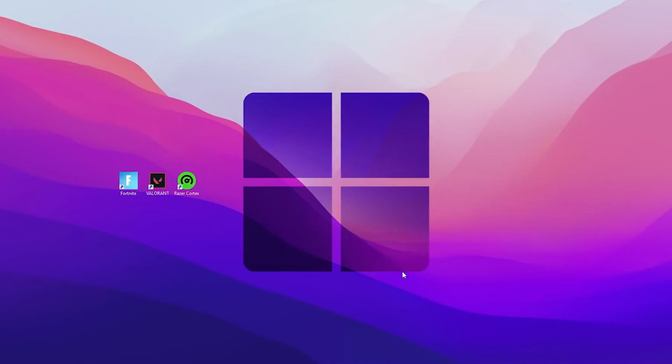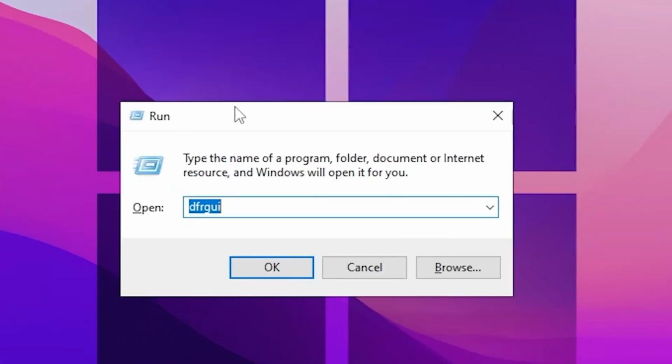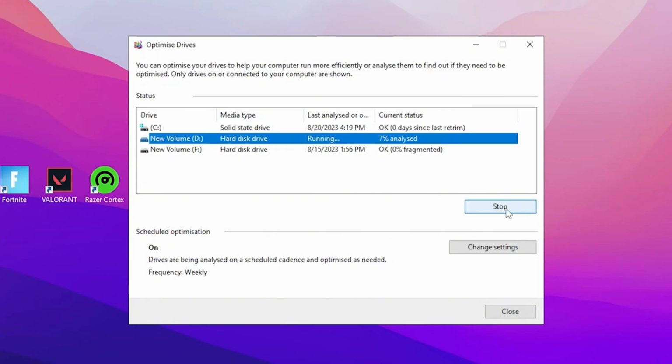Before that, you need to press Windows R on your keyboard, and then you will find this Run tab. Simply type here DFRGUI and press the enter button. This will take you into the defragment settings, and from here you will just select your local drive and click on this optimize button. I just did it, so I'm not doing it again.